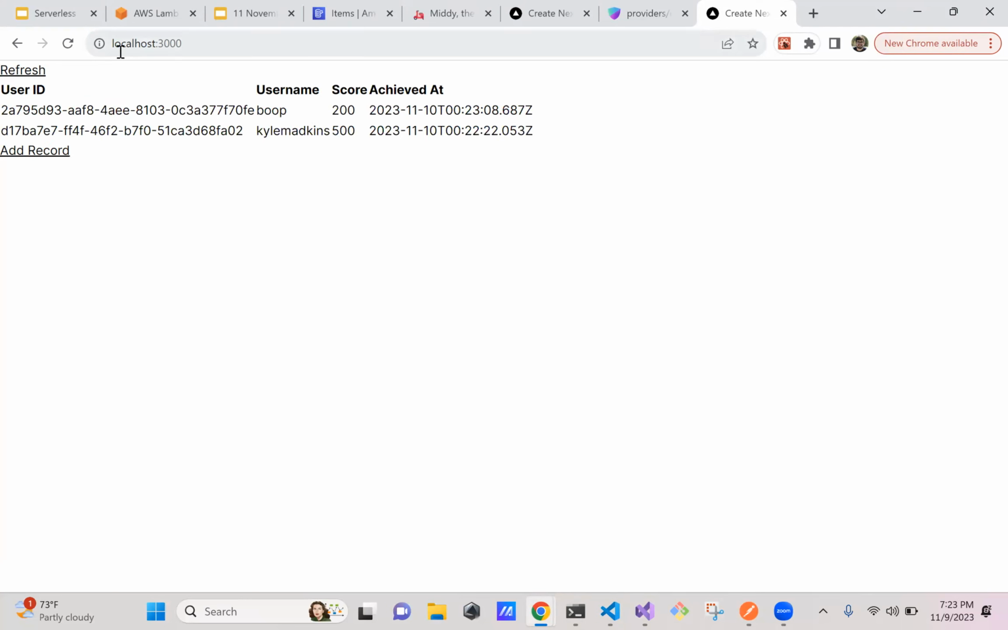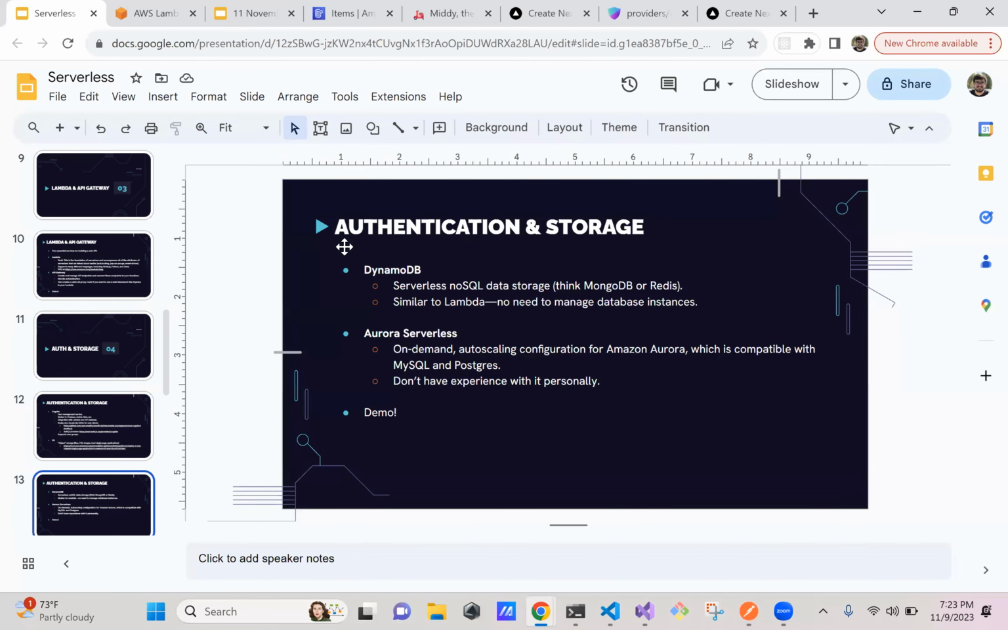So yeah, that's DynamoDB. If you want to store data and you're building a serverless application, it's a good option. Unless you don't like NoSQL databases, then you should maybe look into Aurora Serverless.